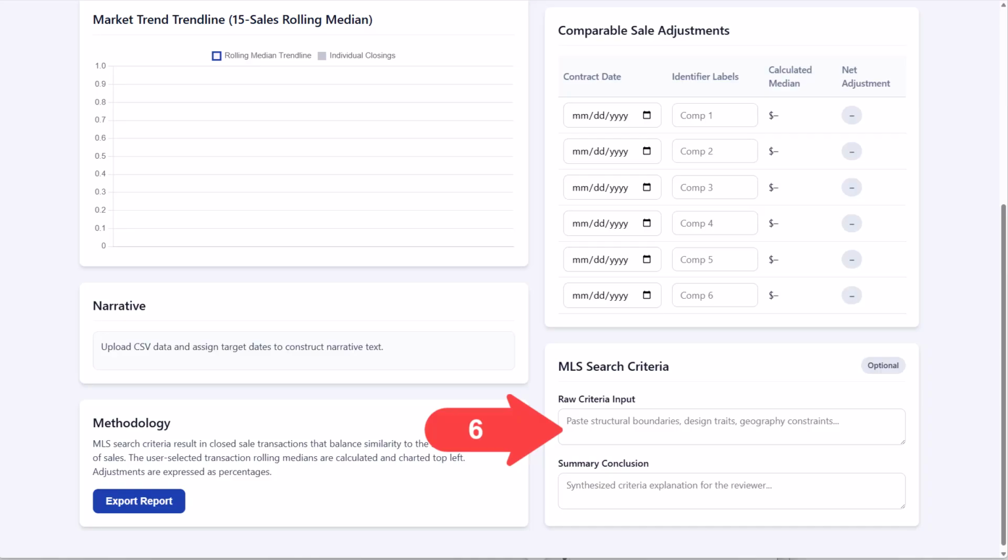Step 6, paste your MLS search criteria into the MLS search criteria section at the bottom right. This documents the data source used to produce the chart. MLS systems vary, but it is usually at the bottom of a search results page. Step 7, click Export Report. This generates your final document, clean, defensible, and ready to attach to your appraisal.